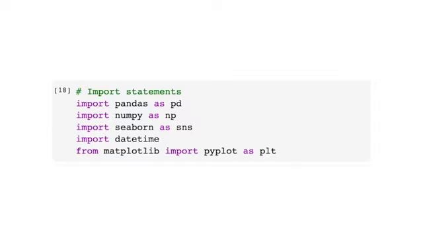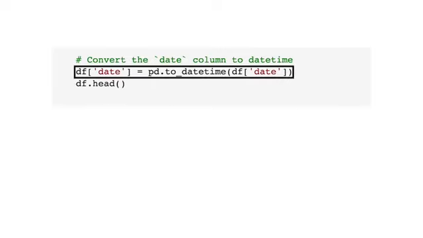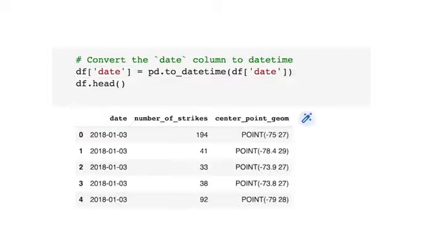Before we do anything else, let's import our Python packages and libraries. These are all packages and libraries you're familiar with: pandas, numpy, seaborn, datetime, and matplotlib.pyplot. For a quick refresher, let's convert our date column to datetime and take a look at our column headers. We do this to get our dates ready for any future string manipulation we may want to do, and to remind us of what is in our data. As you remember, there are 3 columns in the data set: date, number of strikes, and center point geom, which you'll find after running the head function.